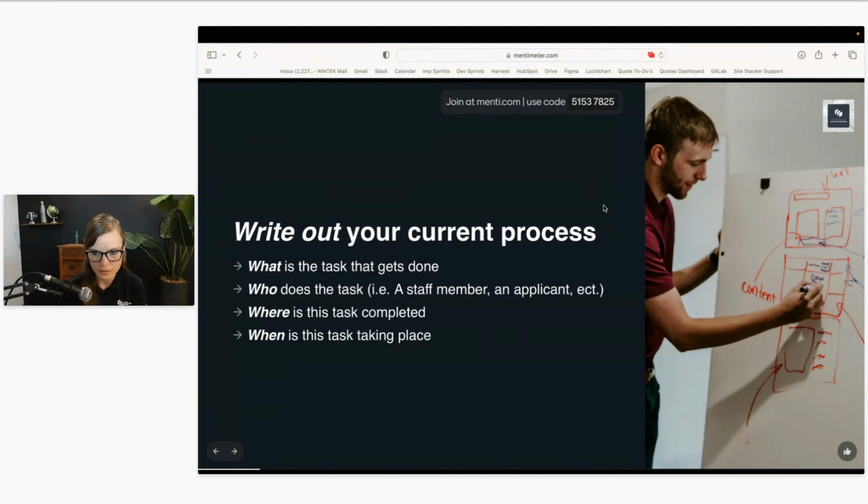So the best place to start in writing out your process is to think about the 5 W's, the who, what, where, when, and why questions. In this case, the what is the task that's going to get done at this point in your process, right? So you're going to think of each task that happens in your process. You're going to write those down as individual pieces. The who is who's going to be completing that task. So it could be a staff member or an applicant.